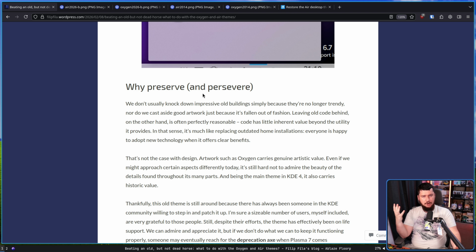Why bother preserving an old theme like this? It's not like it's going to become the main theme. It's not like it's even going to be a theme that most people actually use, so what's the point? We don't usually knock down impressive old buildings simply because they are no longer trendy, nor do we cast aside good artwork just because it's fallen out of fashion.